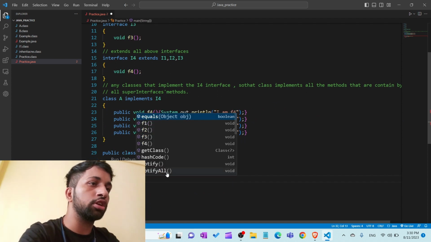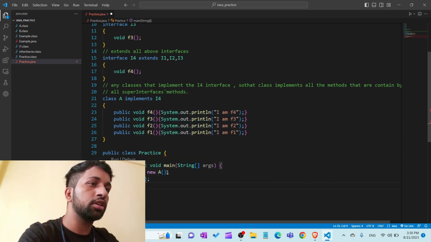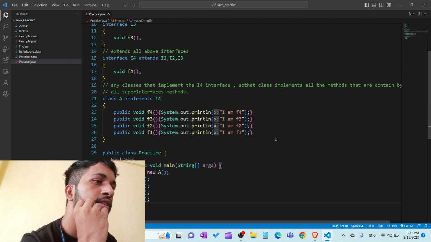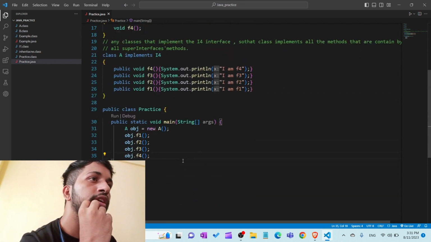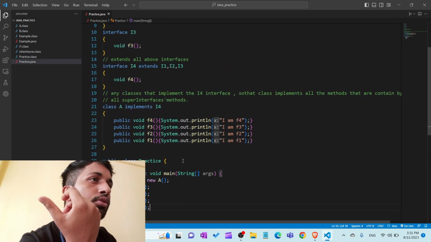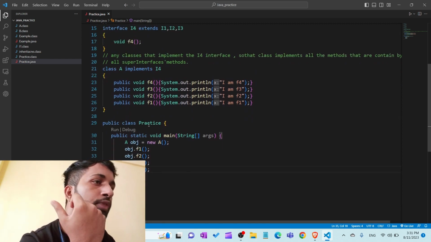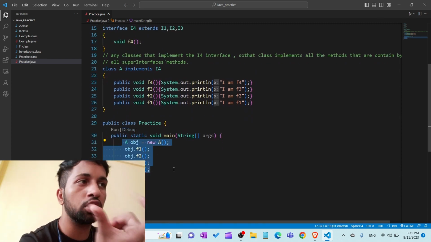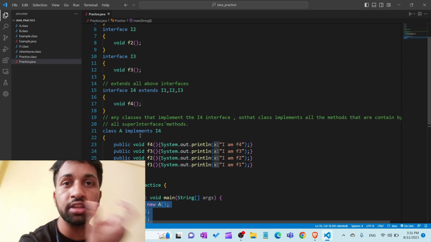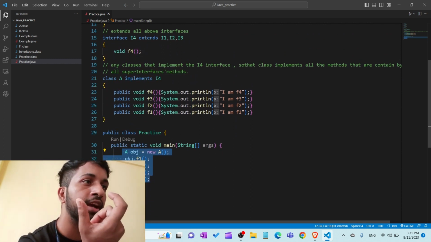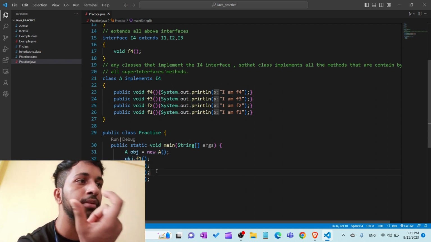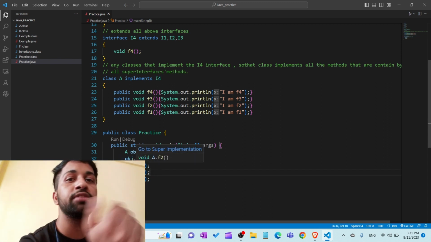I am calling the method f1, then object dot f2, then object dot f3, then object dot f4. Now save the program, and now the errors are gone. Okay, so this is not any error. Now I want to just run this code. Let's see what I'm doing here. I'm creating the class A, which implements the I4 interface, and by using the object of class A, I'm calling all the methods that are present in the different interfaces.